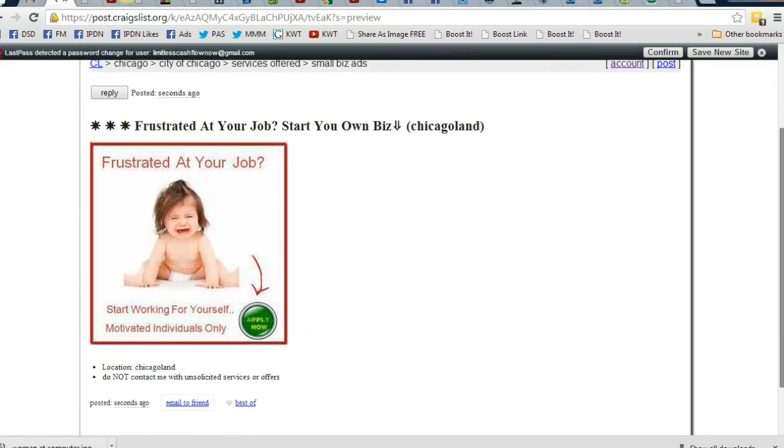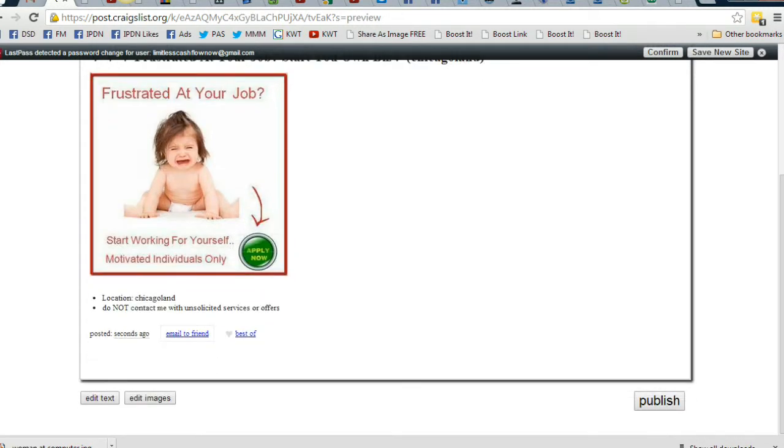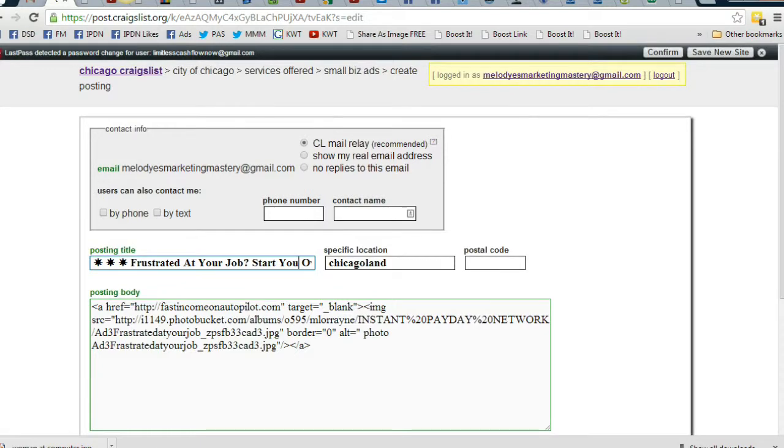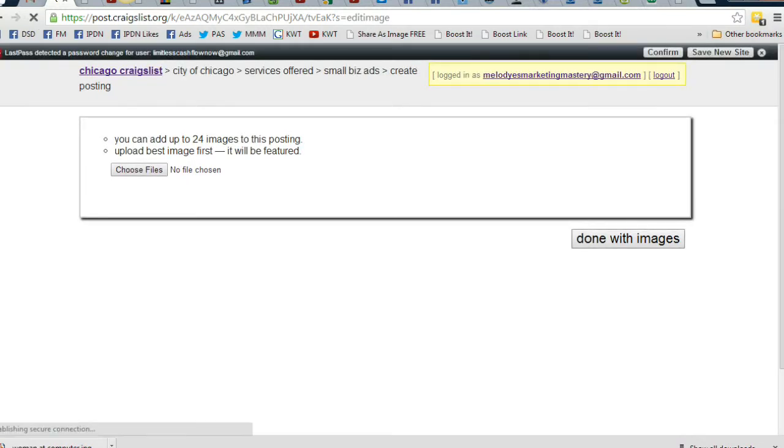Oops, I made an error. I wrote "start you own business." Okay, let me go back in. Edit text. And it's going to say "start your own business." Continue. Done with images.